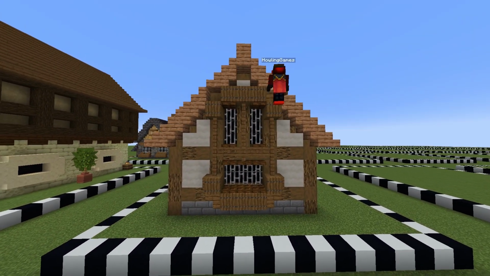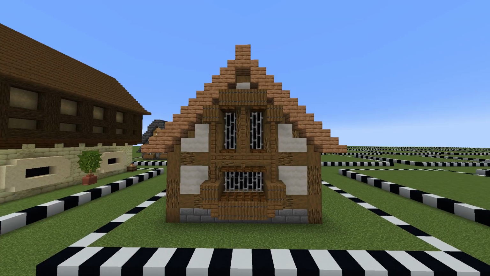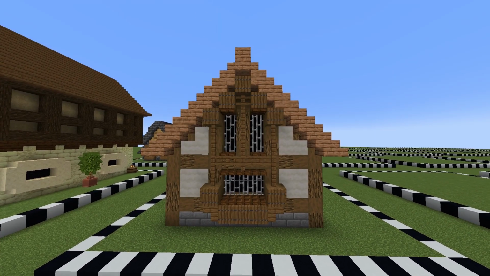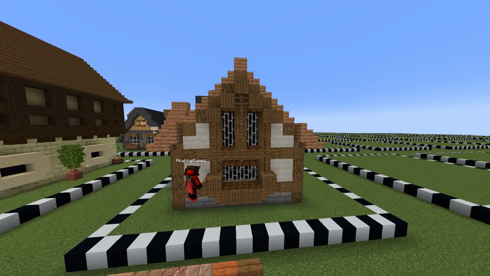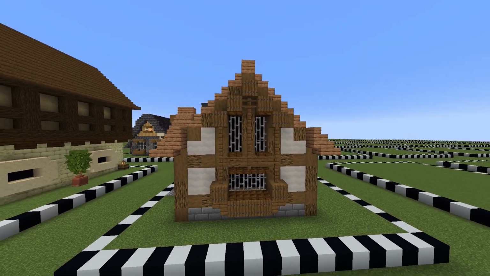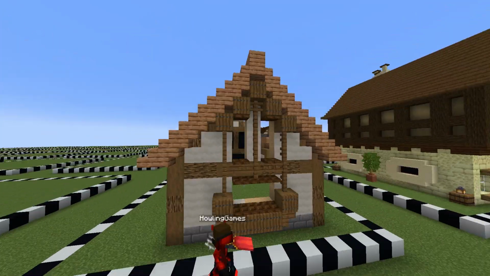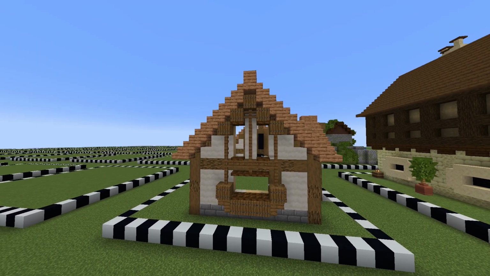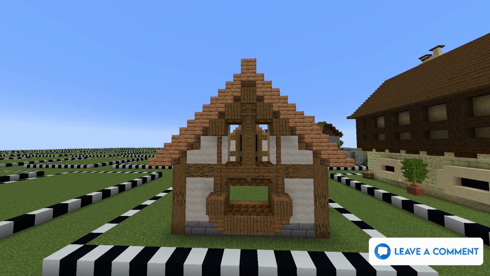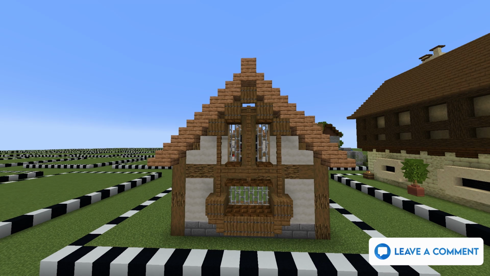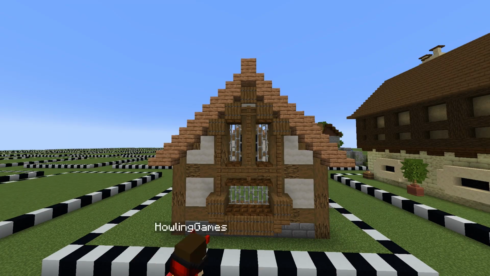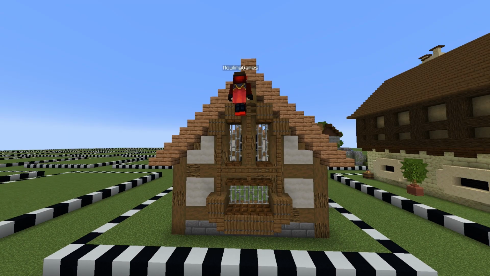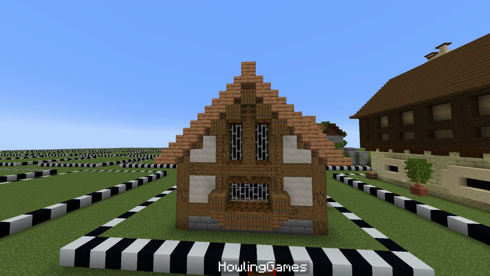I don't know if I like this window. It's a little much. I think it's a little too detailed and just not the best in the world, but it's something. Almost looks like a face. Does anybody see it? Comment down below what you think of this window, and also once this video is done, make sure to comment down below what you think of this whole entire house.